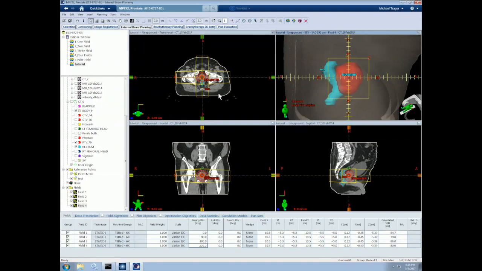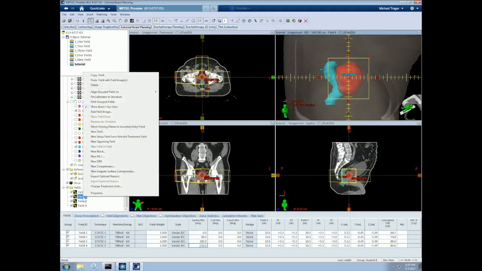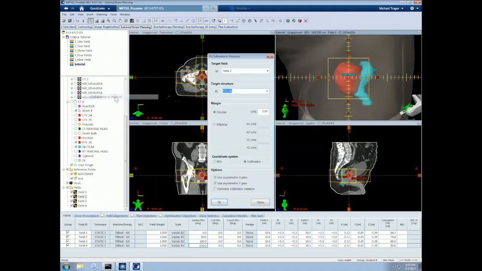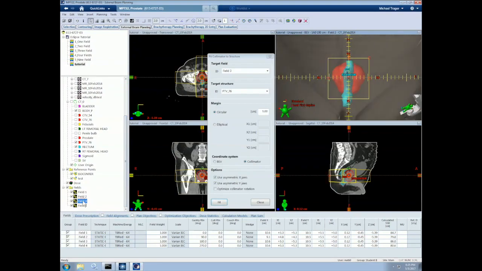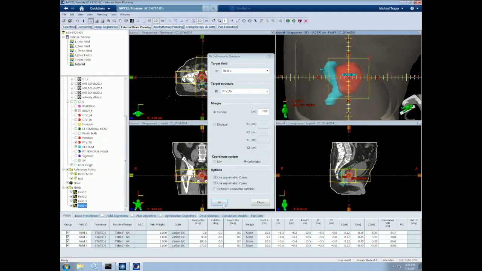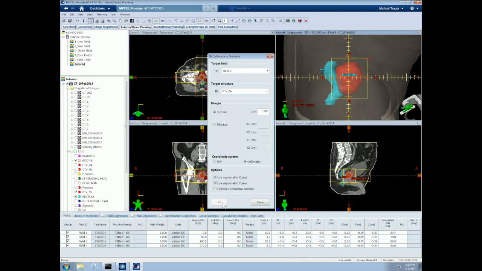Let's do the same thing that we did with the first field and fit each of the collimators to the structure. And let's use that same 1 centimeter margin. So rather than right-clicking on each field, we can simply select the field and it'll change fields for us. Now we have 4 fields and all of them are fit to the structure with a 1 centimeter margin.